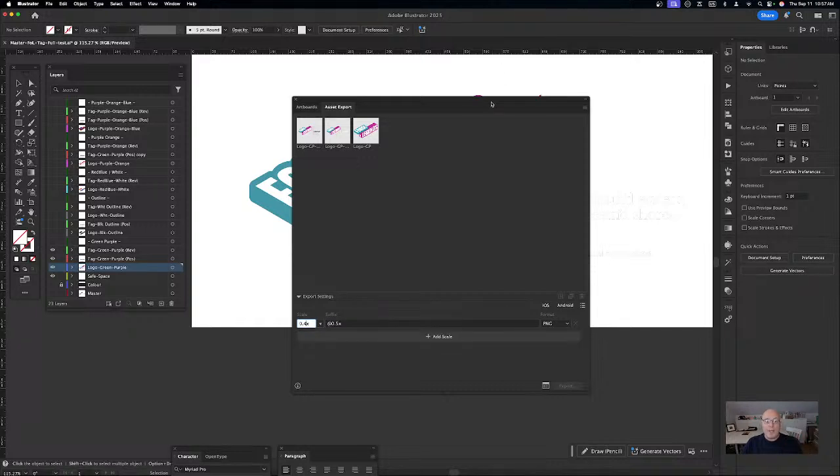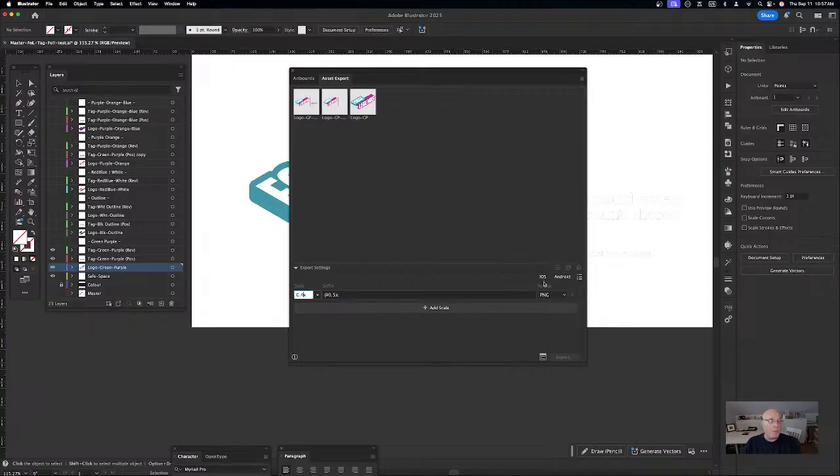You can add scale, so you can have multiple assets and you can have multiple scales. And it's funny that they talk about scale, but it's scale and format simultaneously. So I'm going to add, and I'm going to do the exact same size, so 0.4, but this one we're going to do as a JPEG.